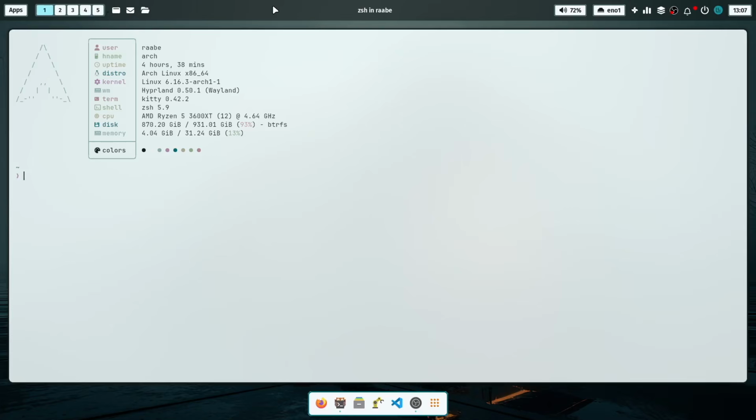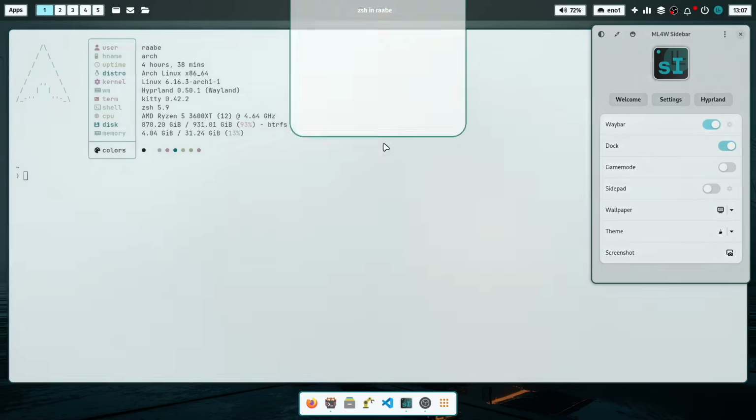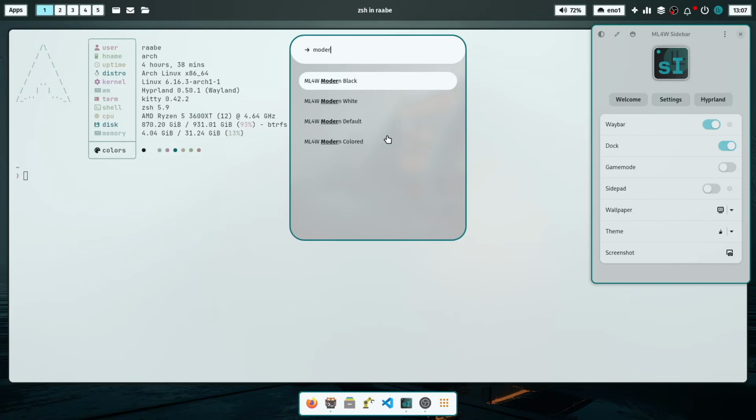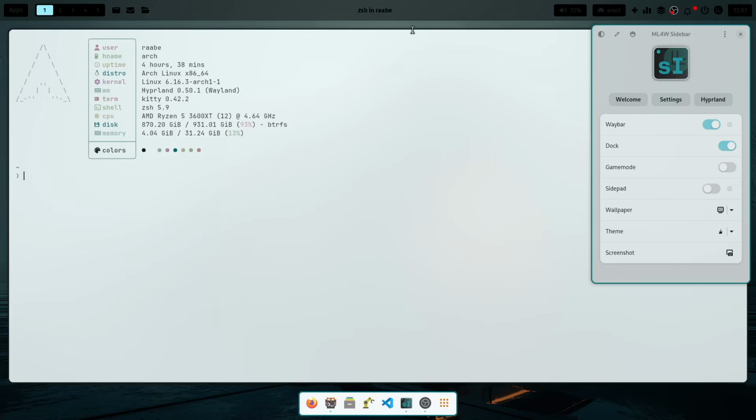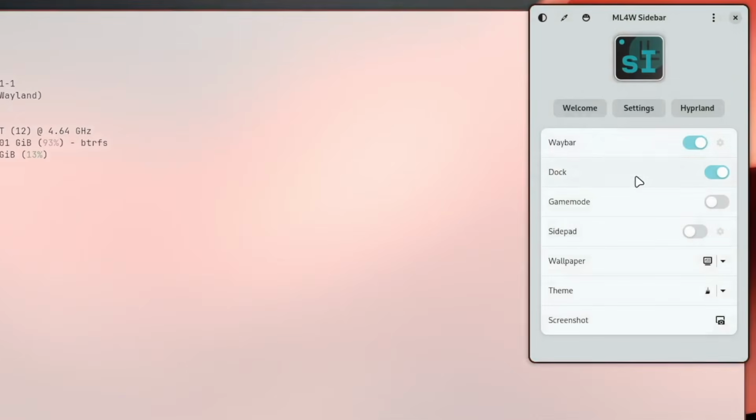When you prefer, in general, the light theme, but you want to have a dark theme, a black theme here on Waybar, you can do this by opening the sidebar, then clicking on Waybar. On the settings switch, select Waybar theme and search for modern. And here you see that you have a modern black theme, and now everything is black. Let's change the wallpaper. And the same also on the white theme.